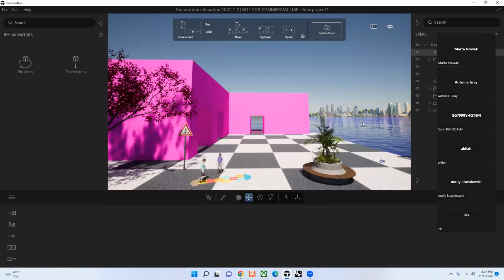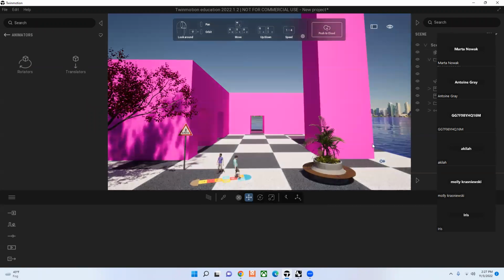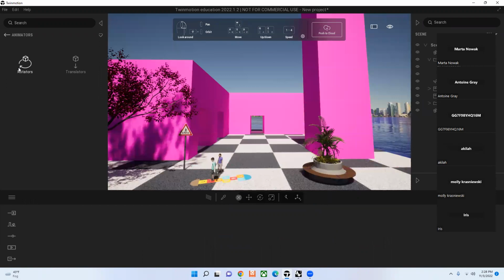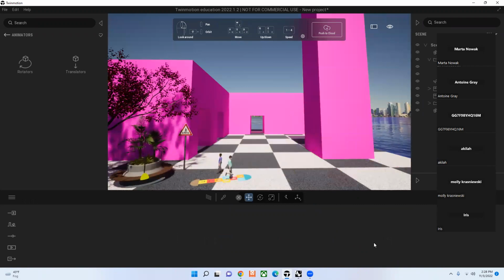I don't know what I just did. There we go. Okay, I'm gonna delete this translator though, and unlink before you delete. Always unlink, or else it'll get rid of your object. I'm gonna delete this, and I'm gonna show you guys how to rotate now. And I'm gonna move this plant so that you guys can see what I'm doing.